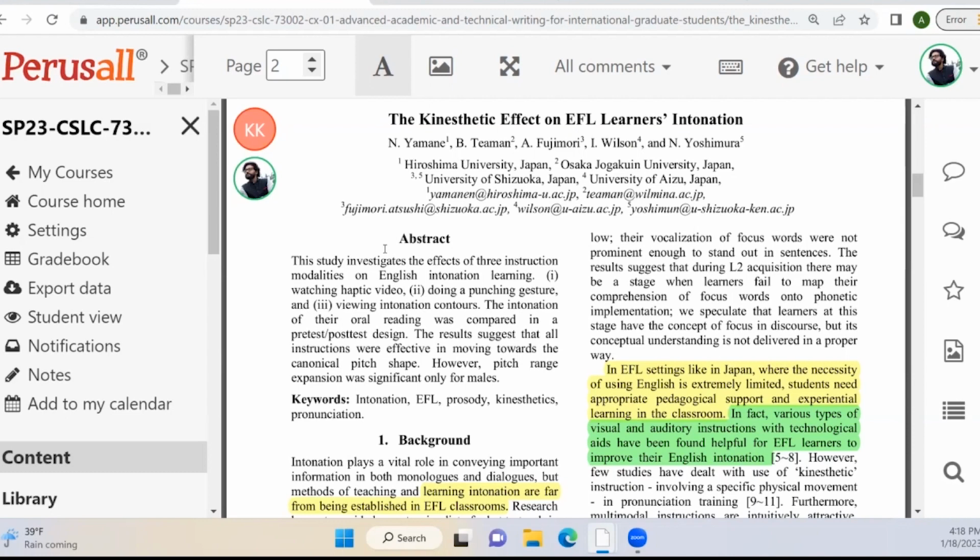For instance, it has a background structure. It starts with a background. The first sentence, for instance, is "This study investigates the effects of 3 instruction modalities." So the first sentence is actually the background. The second sentence, if you see, is "The intonation of their oral reading was compared in a pre-test or post-test design." This second sentence is called the method.